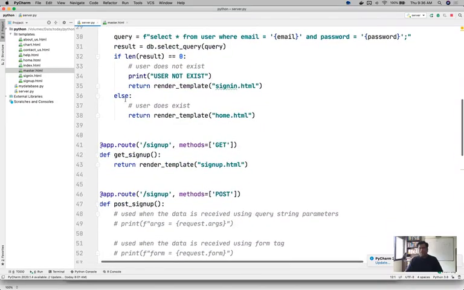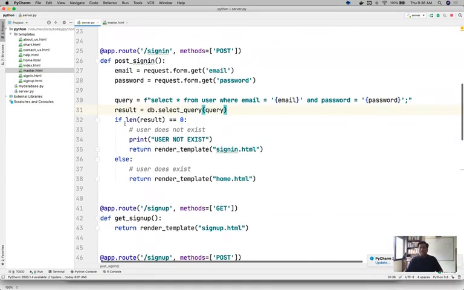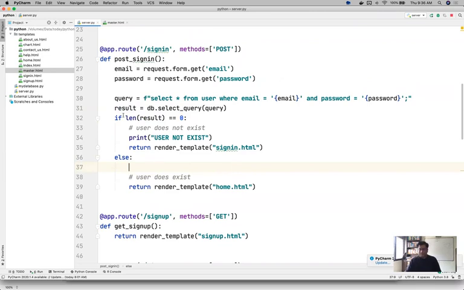See here, whenever we have a sign in functionality where we get the username and password, or maybe email and password, and check whether the user exists. If length of result is equal to 0, that simply means the user does not exist. Fine, okay. But if the user exists, then I want to get the user's name. So how do I get it? To get that user's name, I'm going to need the first name and the last name. I don't care about the IDs and other stuff, but I do need that first name and last name.